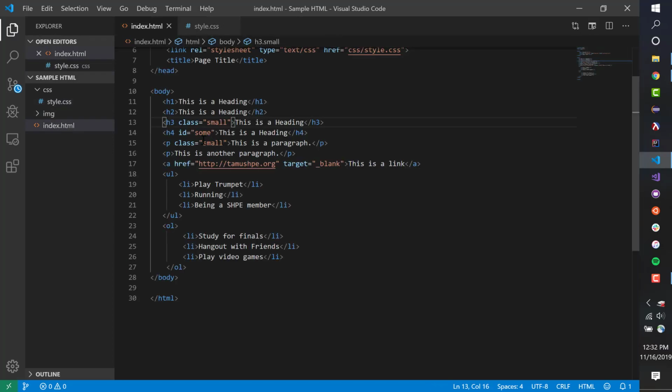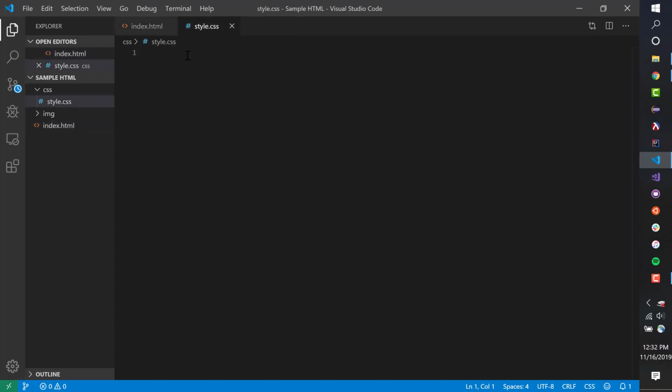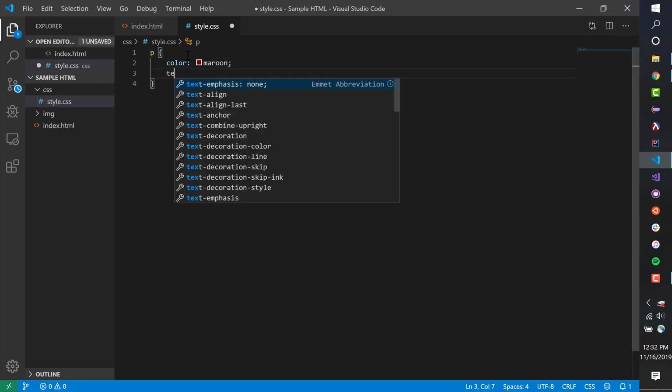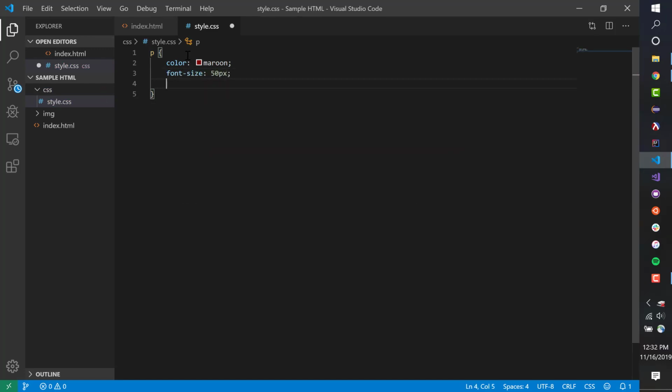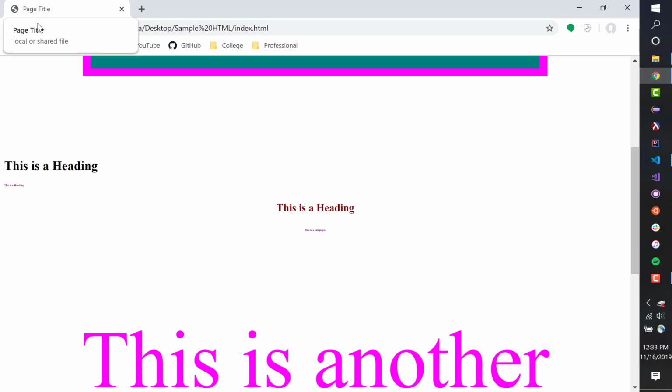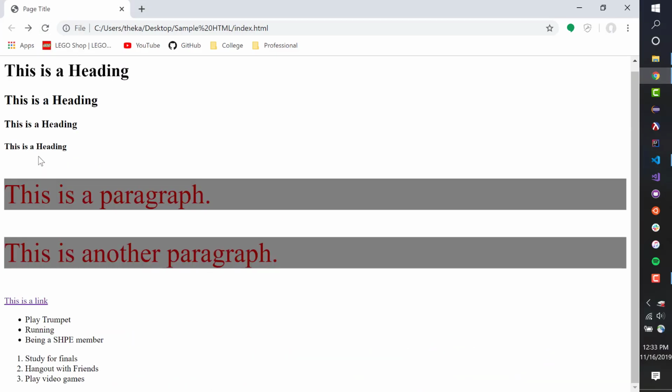So we'll give our paragraph classes, so we'll give this one class small. So we're going to style all of our paragraph tags. We're going to give them a color of maroon. Then we're going to change our font size to 50 pixels. And we'll give it a background color of gray. If we refresh our page, we'll see that we've selected our two paragraph elements and applied a certain styling to them.